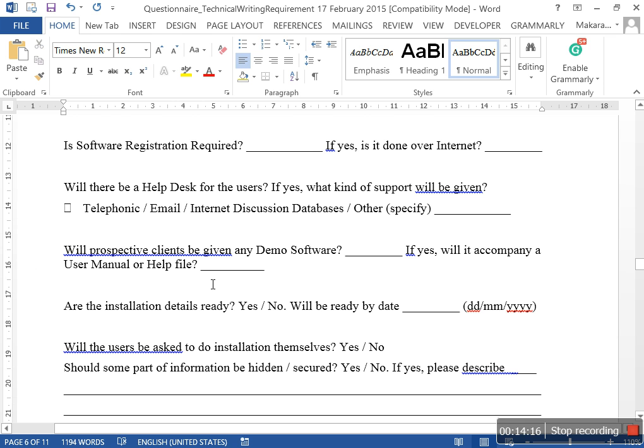Will a prospective client be given a demo software? Yes. Will it accompany a user manual or help file? Well, we never thought about it. Okay, I can deliver you a simple to use help, maybe the first draft or second draft, which you can send along with the demo, and by the time the actual package gets built, I'll give you the complete help file. Your client may be happy with that.